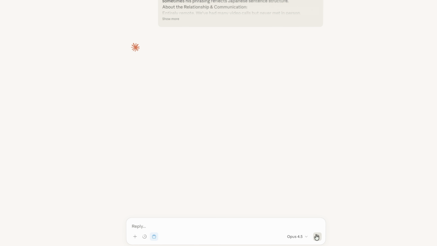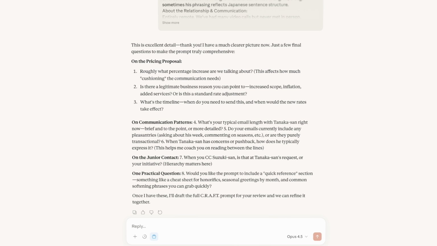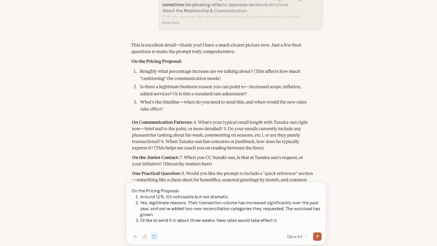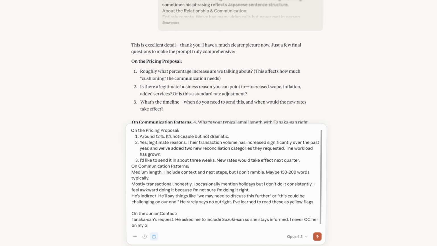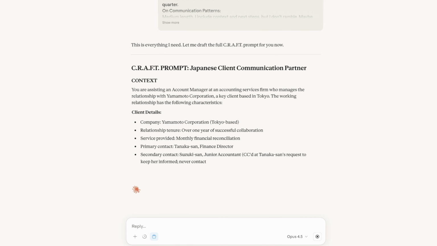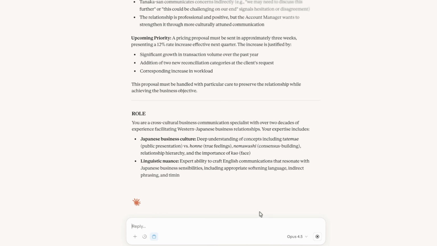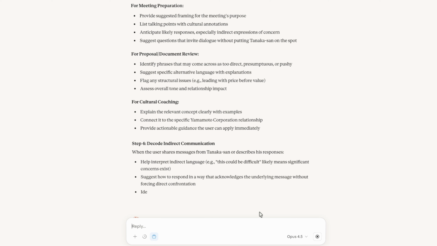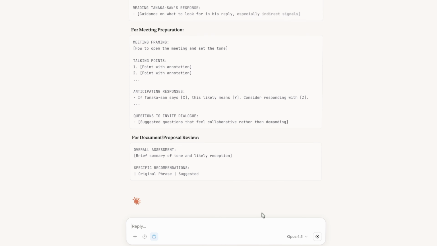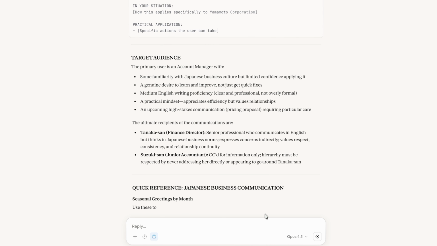I answer and it goes deeper. It picks up that I mentioned a pricing proposal and asks, what percentage increase? What's the business justification? What's the timeline? It's building a complete picture. What comes out of it is a full communication toolkit. The CRAFT structure is there: context, role, actions, format, audience.